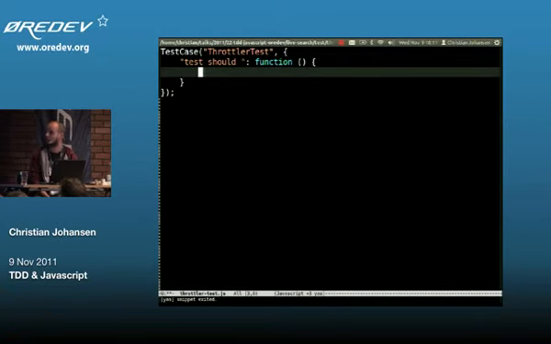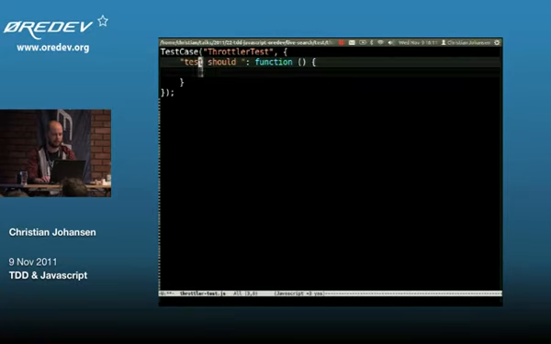So does anyone have a suggestion for a good first test for this interface? What's the simplest case we can handle here? Anyone? Quiet. Okay, I'm going to suggest that the simplest case is that we should not make a request immediately.